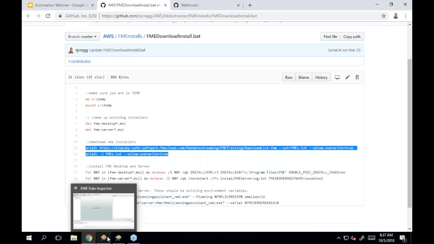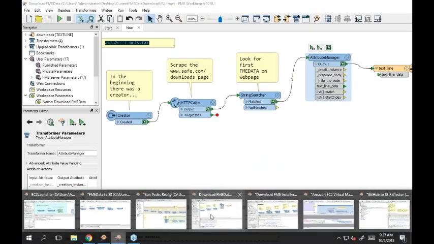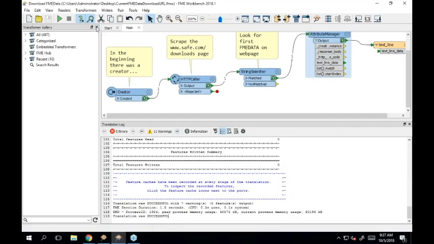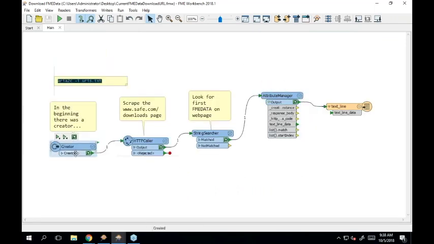So let's take a look at that workspace, which is this one here. I love that little annotation. Got to start somewhere. First time I heard that, I liked it, so I actually add that comment to pretty much all of my creators.